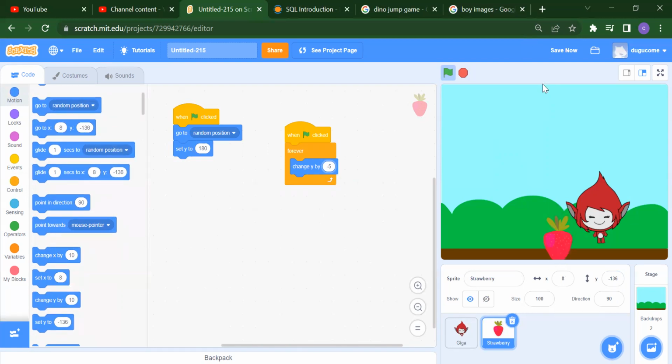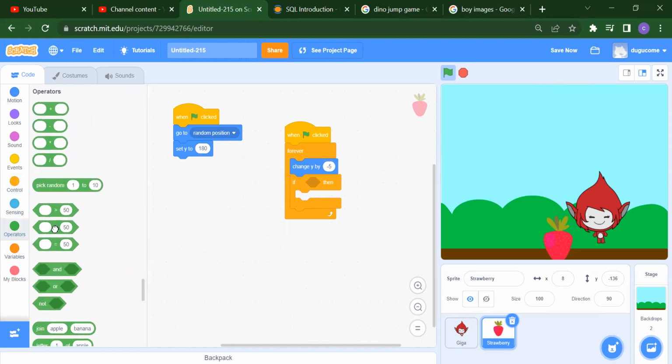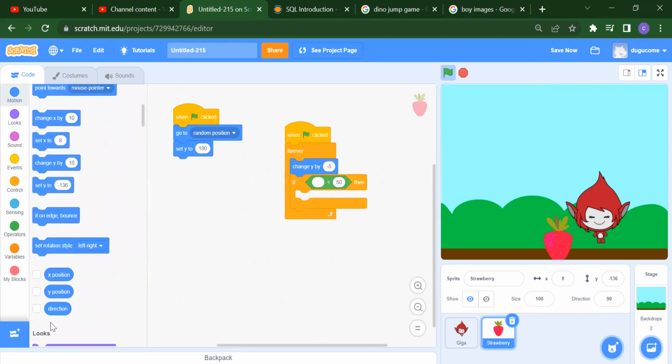Again, we have to go in the up direction. Okay. So we have to apply certain conditions. It means if our y position, so we need to just go to the operators. We will take greater than. It means if our y position, so we need to just go to the motion, and here once you scroll down, you will get your y position. If the y position is less than -170, that is the bottom part.